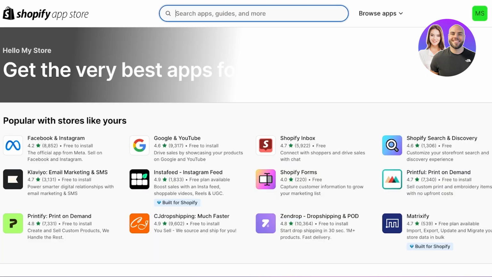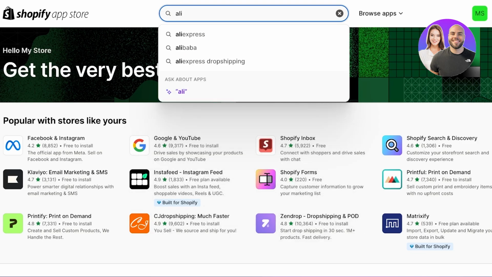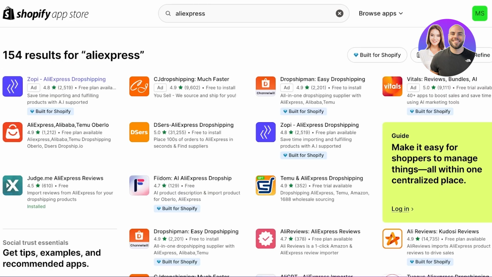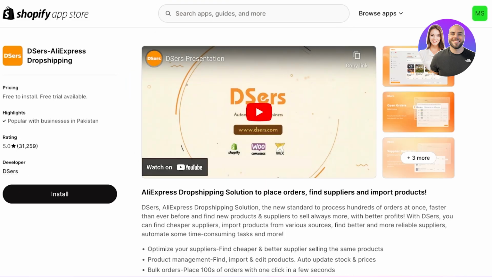Now, you might say, hey, I can find AliExpress or Alibaba. Well, if you search for AliExpress or Alibaba, you will see that the native application does not exist. These are third-party applications. So instead, you want to search for Deezers. Deezers is a platform specifically built for AliExpress dropshipping. Once you have opened up this particular listing of Deezers, click on install to install the Deezers application.